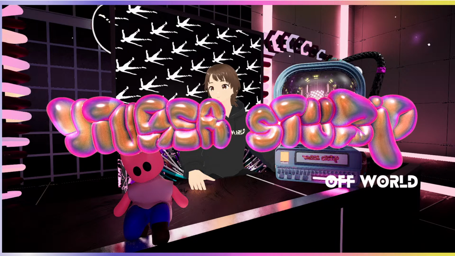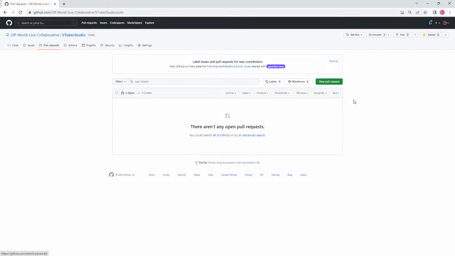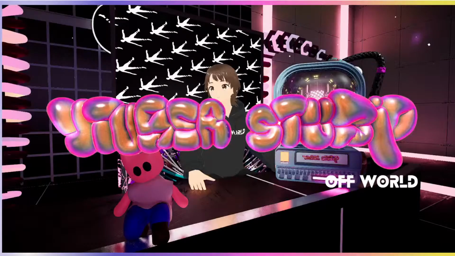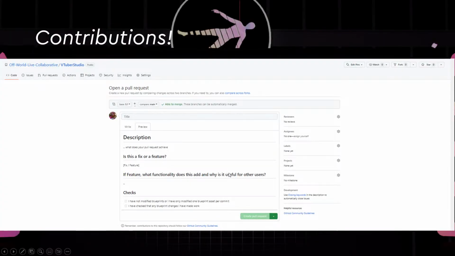And again, you are also encouraged, if you have any pull requests, to create a new pull request. Open a new pull request and then explain the feature or fix you've been working on, and then just submit that. We'll be reviewing it and integrating those changes into our VTuber Studio project as well. So I would really recommend contributing to the project as well.